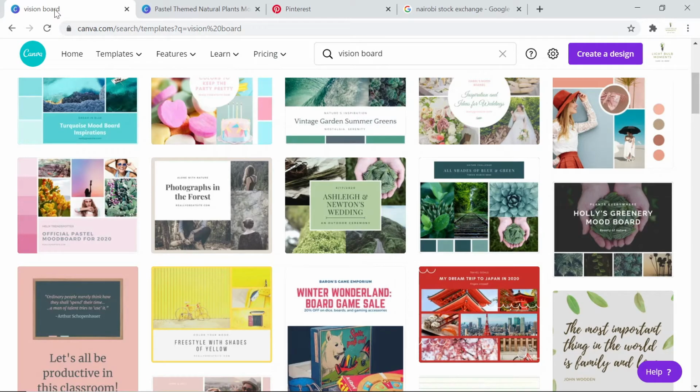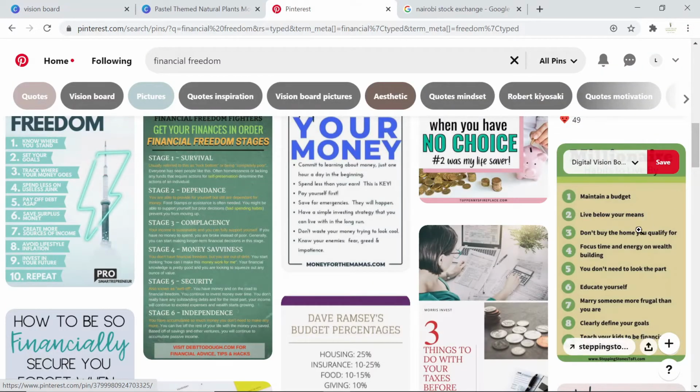You will notice images come with their own placeholder. You don't need to have placed them if you copy and paste them. I'll also copy this image from Pinterest on millionaire habits.